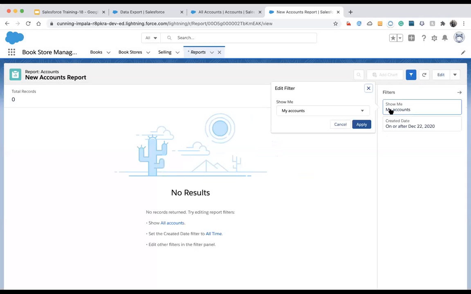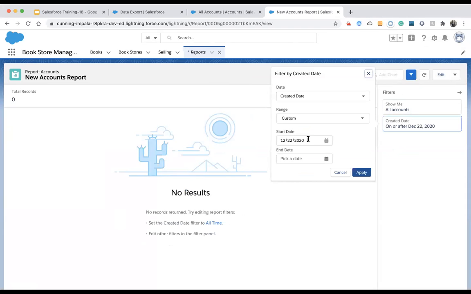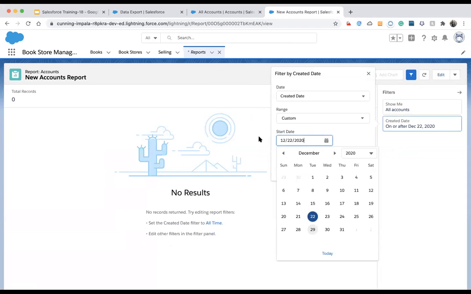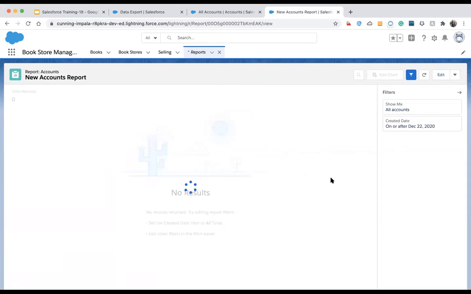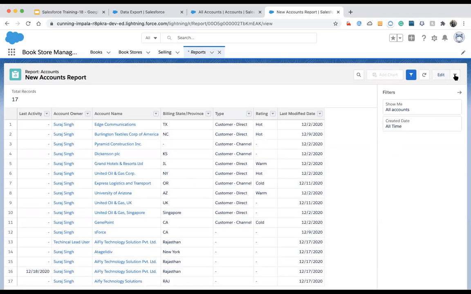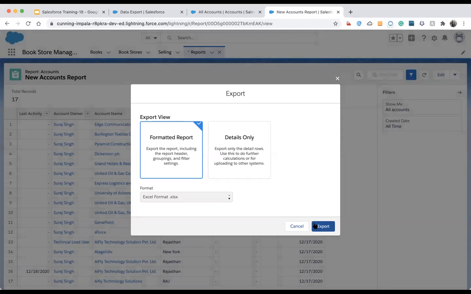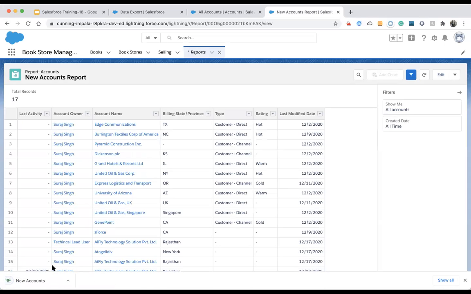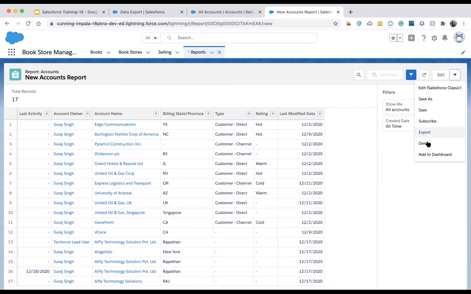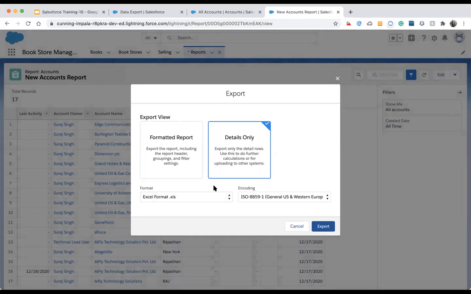Here my filter is my account. Instead of that, I will use all accounts. No, it's not showing the created date. Let's put a created date or just remove the created date. All time. Not sure. So if I export formatted, it will export in a certain way. And if I export in CSV, it's still not opening.